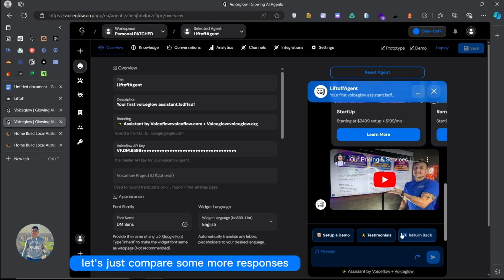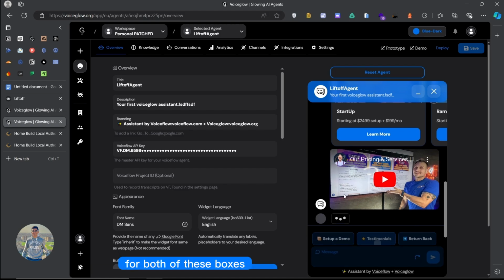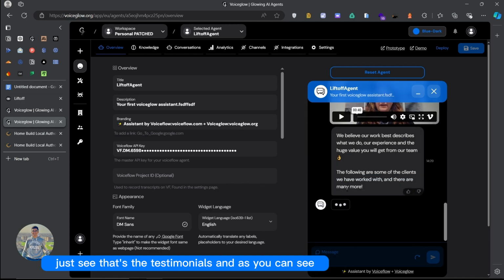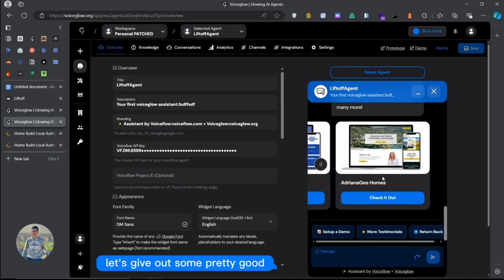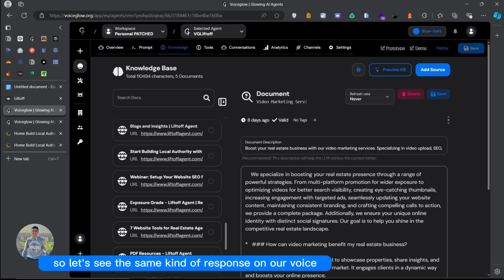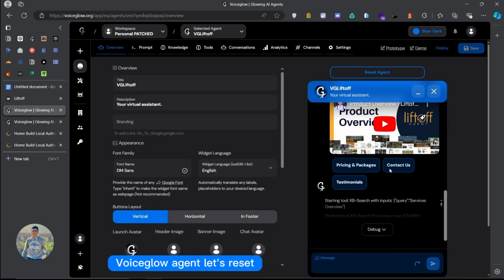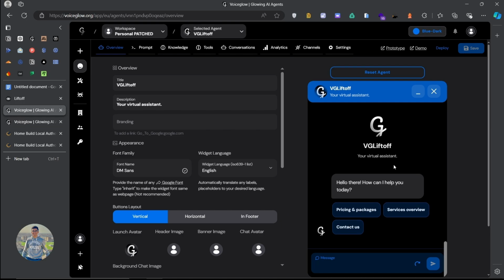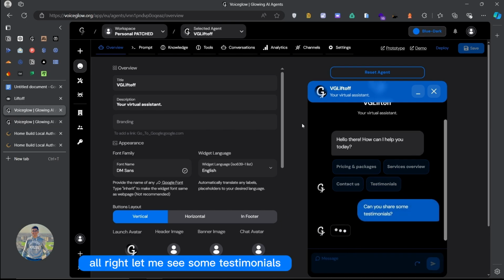Let's just compare some more responses for both of these bots. Let's just see the testimonials. And as you can see, it's given out some pretty good responses here with these lovely cards. So let's see the same kind of response on our voice flow agent. Let's reset. All right, let me see some testimonials.